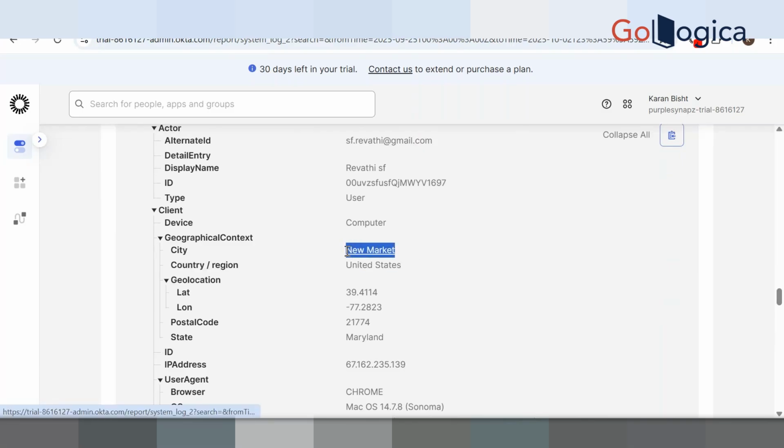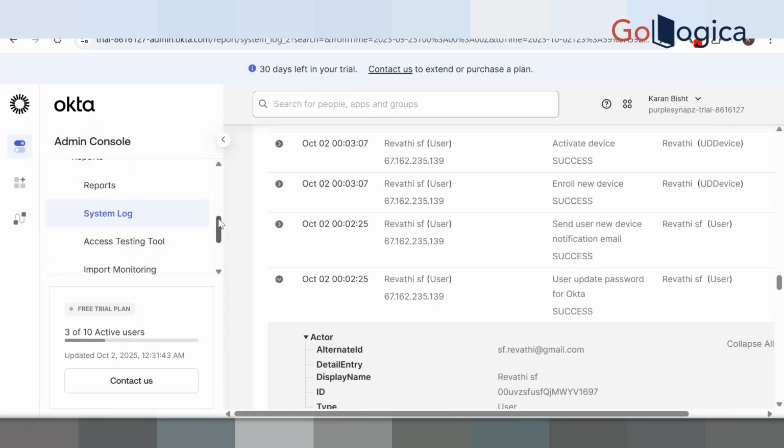I can put New Market in the United States area in the country side. I can block this city. Whatever user is trying to access my tenant from this city, New Market, from this country, United States, or from this IP address, I am going to block it. Whatever user is coming from this side is not supposed to log in to my system or access my system. This is how the exempt network area comes into this picture.